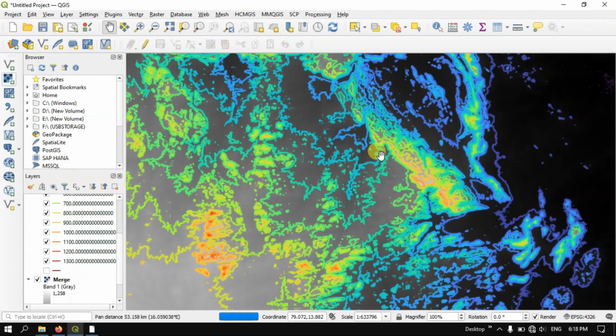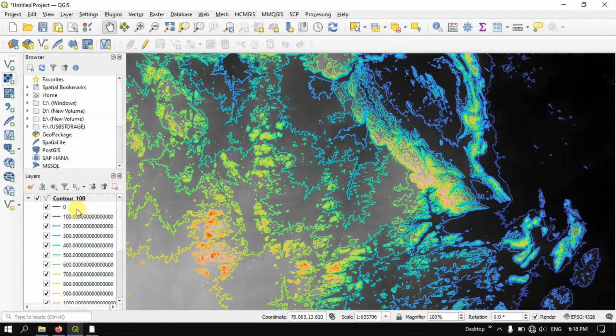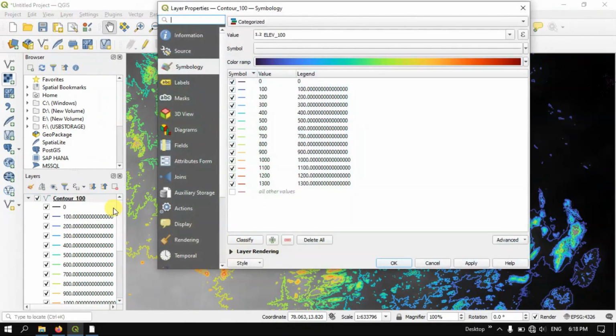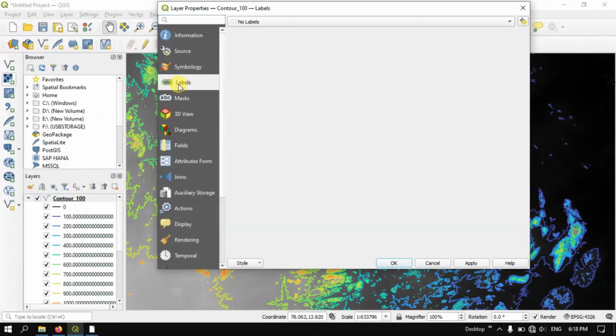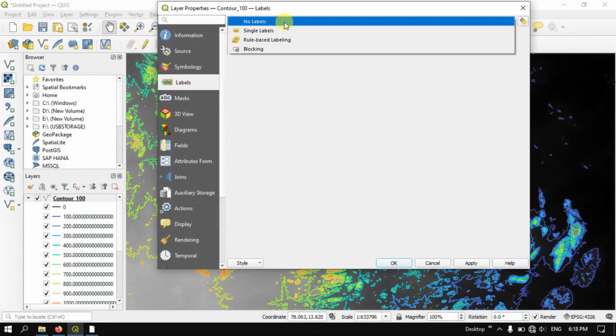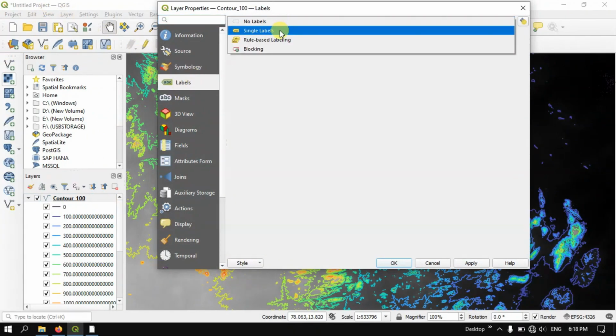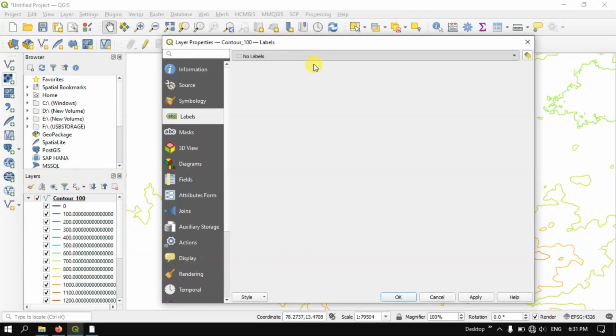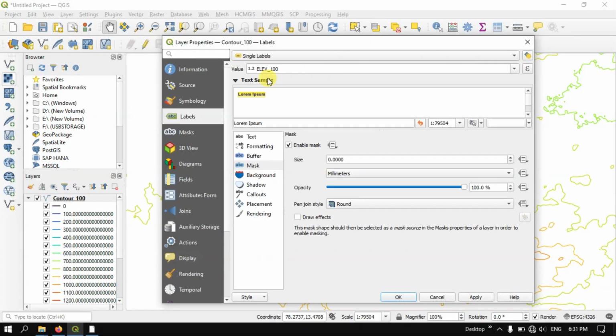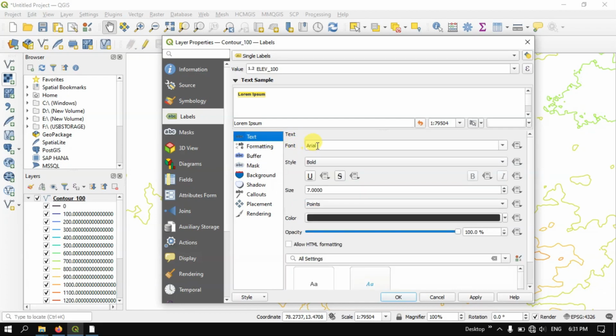Likewise, you can do. If you want, you can just also give the labels for the features. So in the option label, select the option labels. Here I am going to use single layer label, single labels. After that, here the value, I am going to select the elevation. And you can see here, you can select the font size for bold. So here I'm going to give the size as 7.